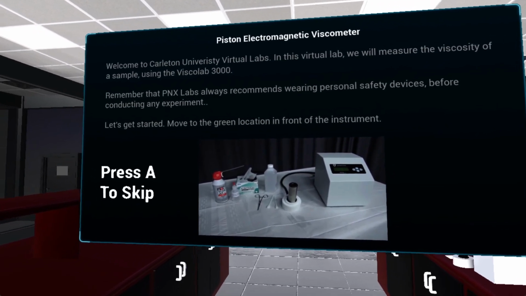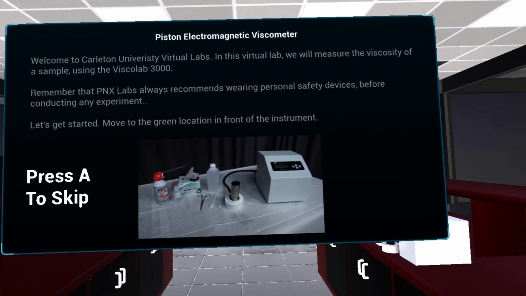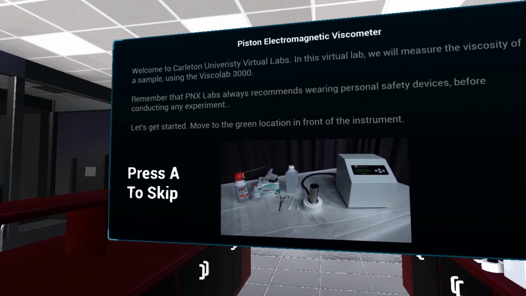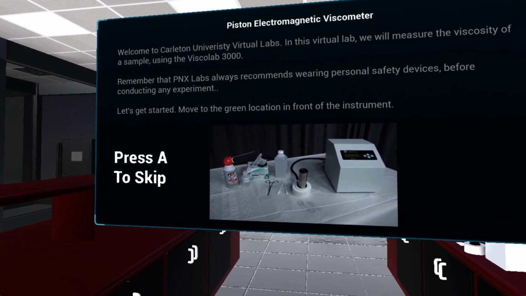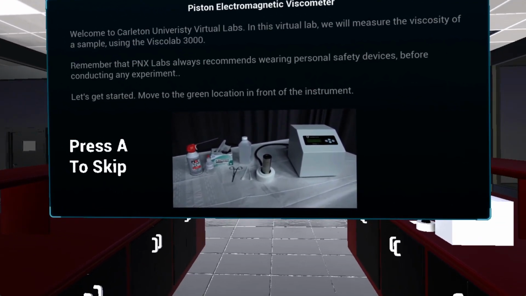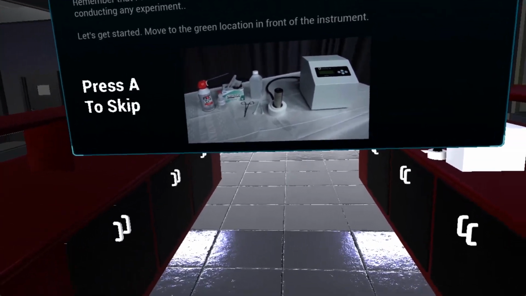Remember that PNX Labs always recommends wearing personal safety devices, before conducting any experiment. Let's get started. Move to the green location in front of the instrument.